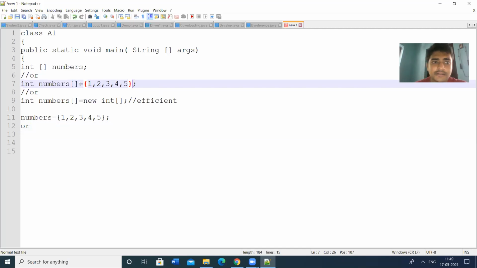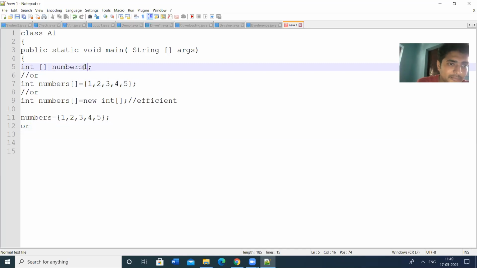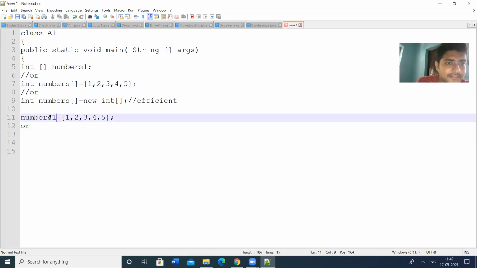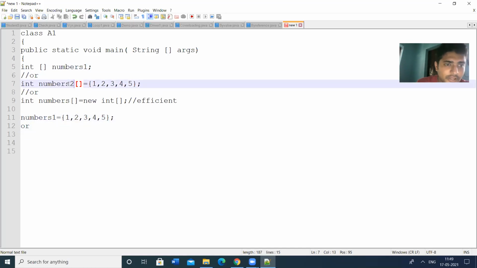1, 2, 3, 4, 5. So let us take three arrays in three different syntaxes. This is the numbers one array. This is the numbers two array. I am giving the values 11, 22, 33, 44, 55. So this is the second array.